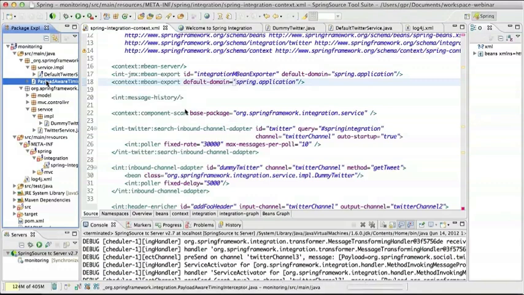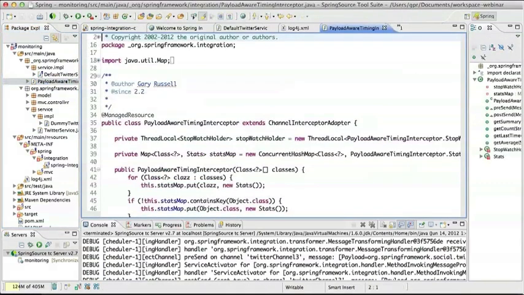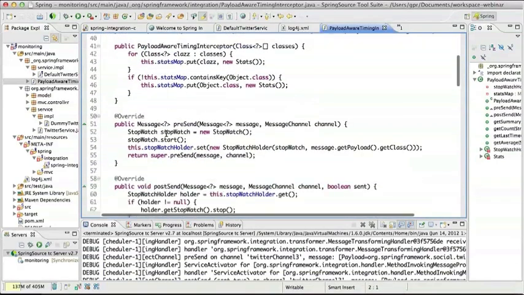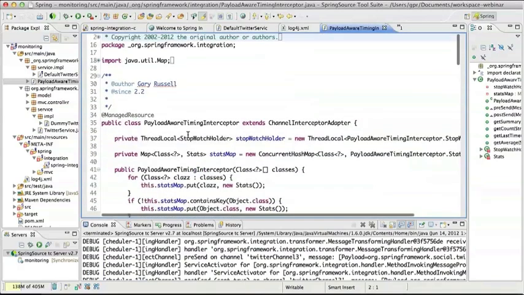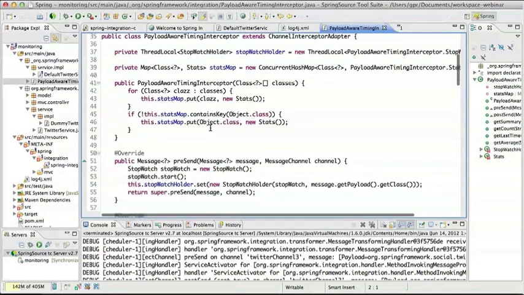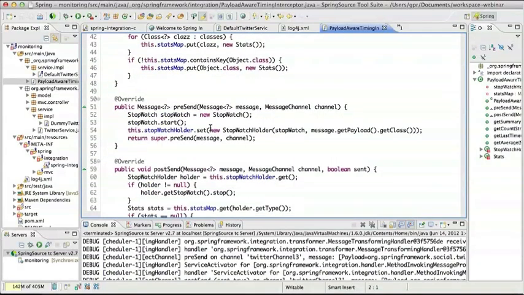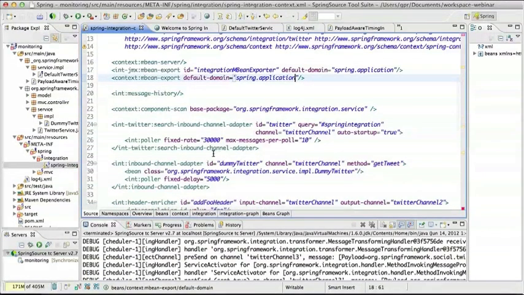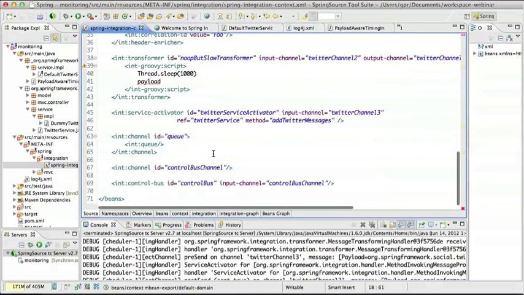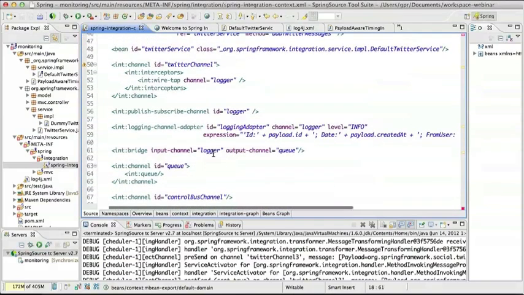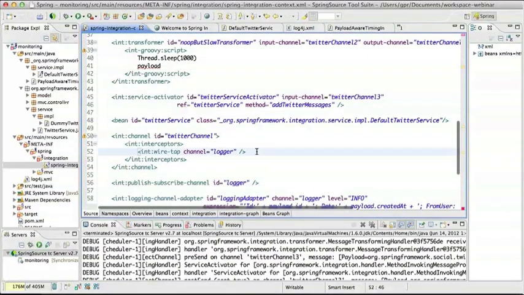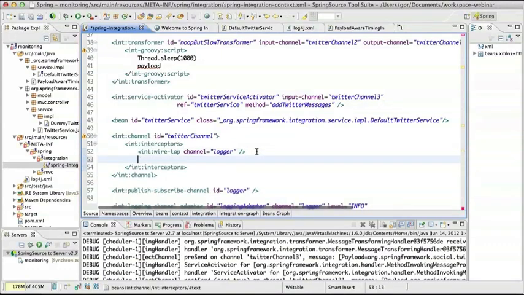But in this code, and you'll see it on GitHub, I created this payload-aware timing interceptor, and really all this does is capture statistics for messages going through the channel, and then effectively timing them based on their payload type. And so to add that to the flow here, if we scroll down to here, we already have an interceptor, the wiretap interceptor on the Twitter channel. So I'm just going to add another interceptor here.